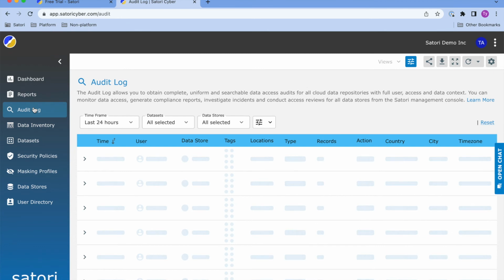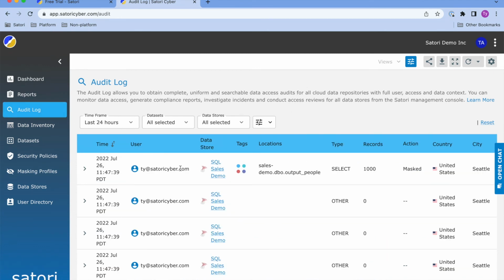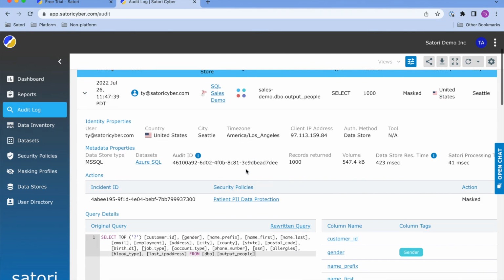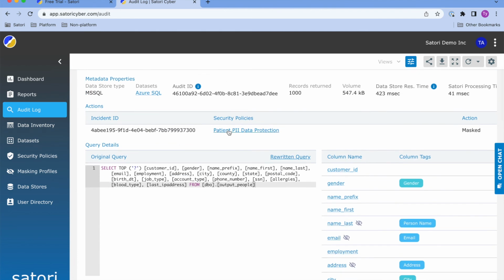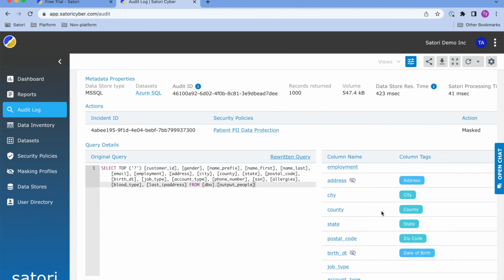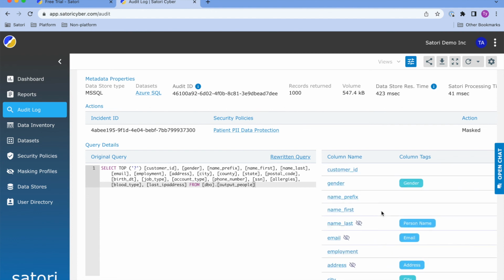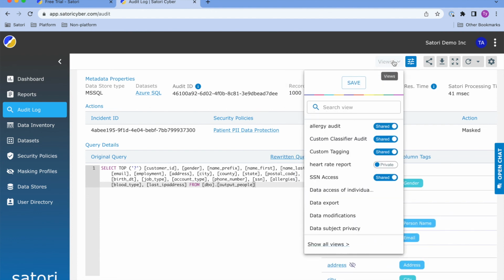So everything we've just done shows up in our audit logs. Here's that last query I ran. It's telling me what the security policy was that was applied. It's showing me the columns that I wanted to have suppressed, all at a glance, and you can create your own views for reporting and auditing and compliance purposes.